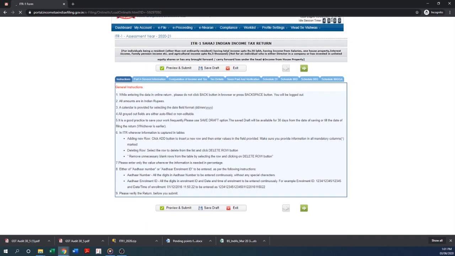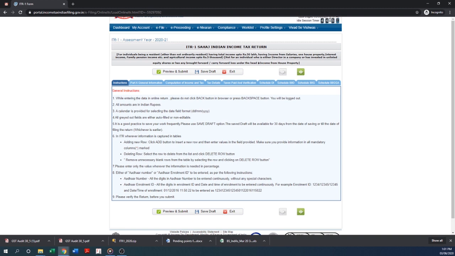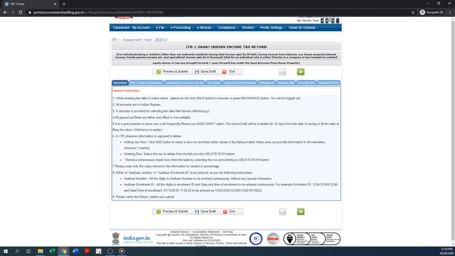So friends, before going to that, let us see for whom it will be applicable. It will be applicable for an individual being a resident other than not ordinary resident, having total income up to rupees 50 lakhs and having income from salary, one house property, interest income, family pension and agriculture income up to rupees 5,000, and not for an individual who is either a director in a company or has invested in unlisted equity shares or has any brought forward or carry forward losses under the head income from house property.